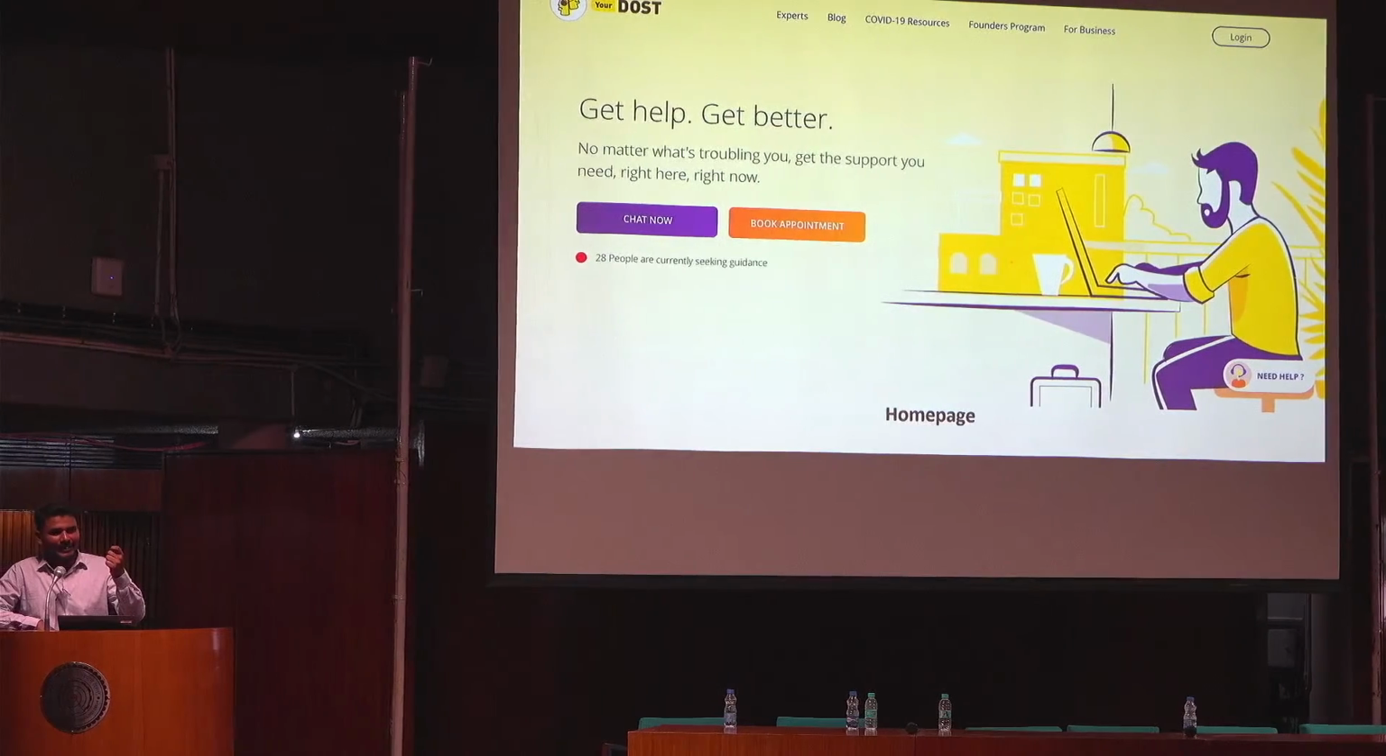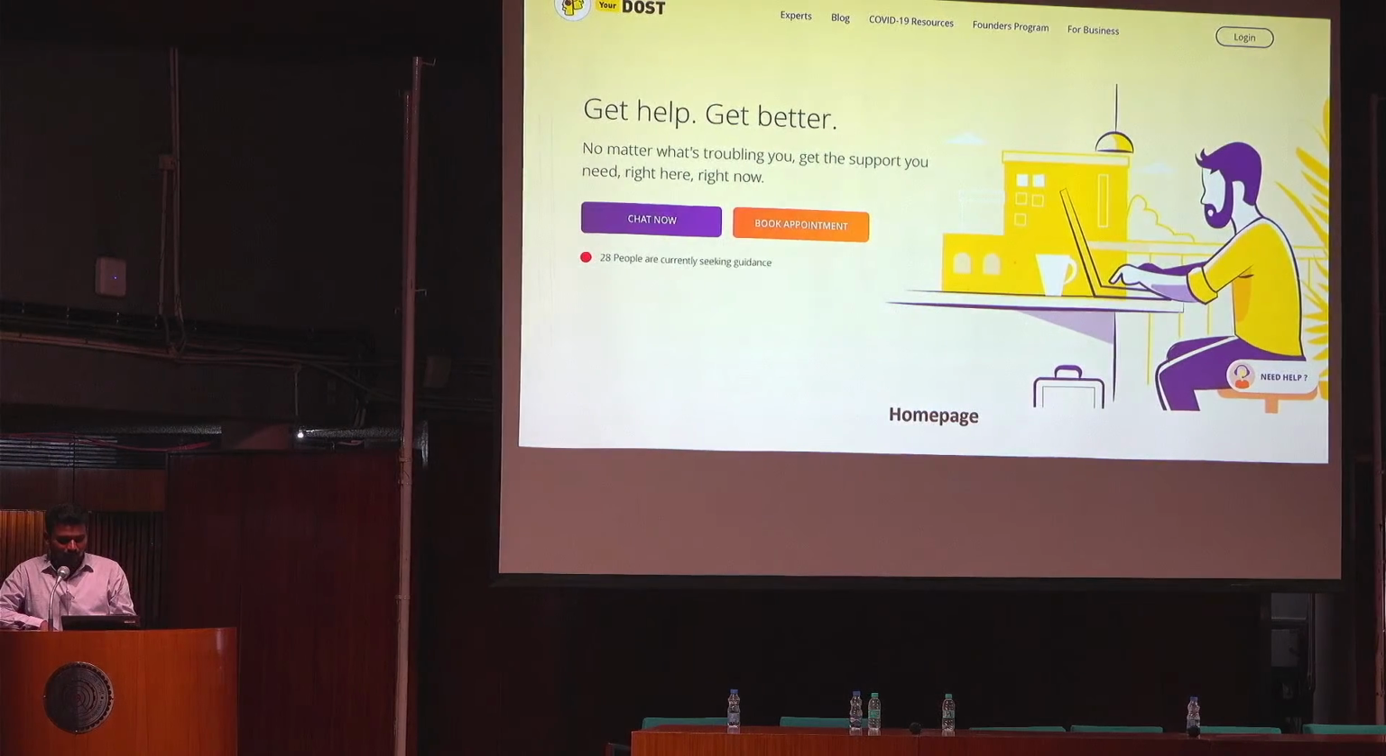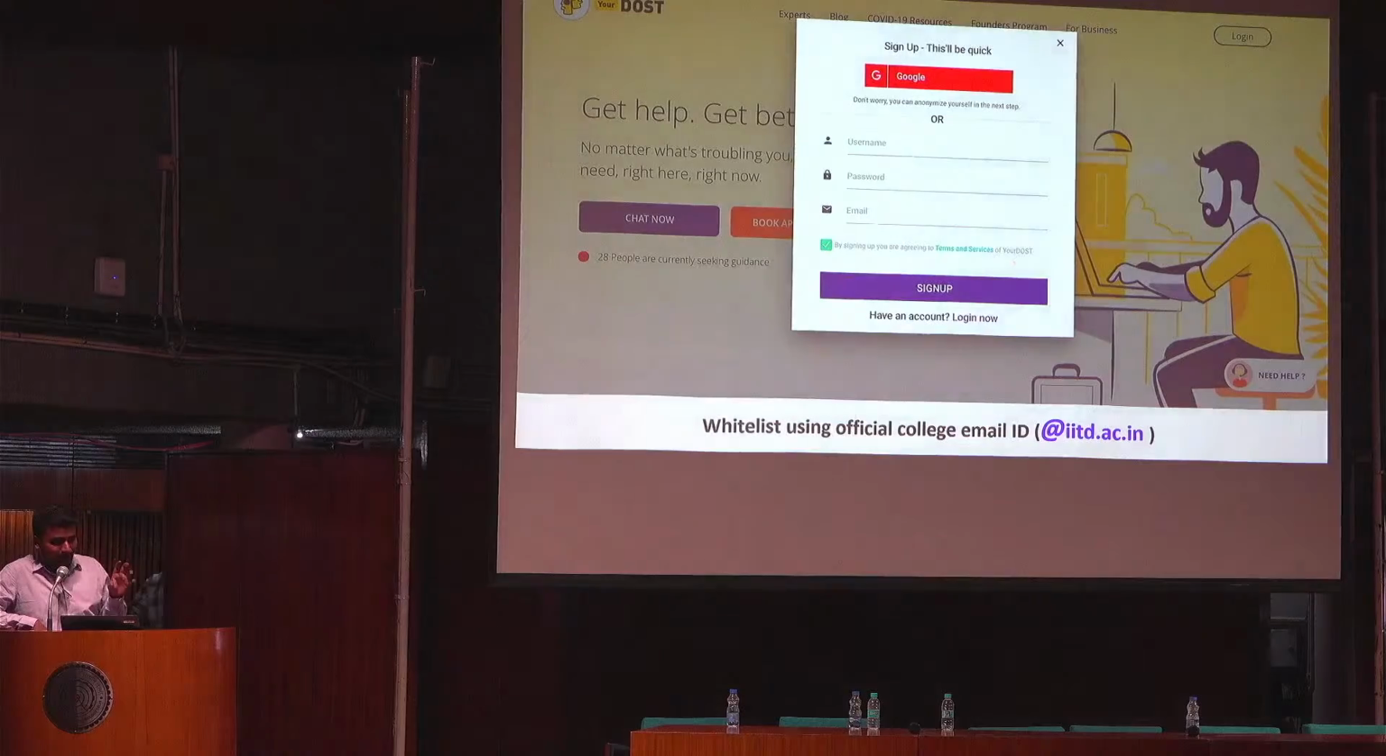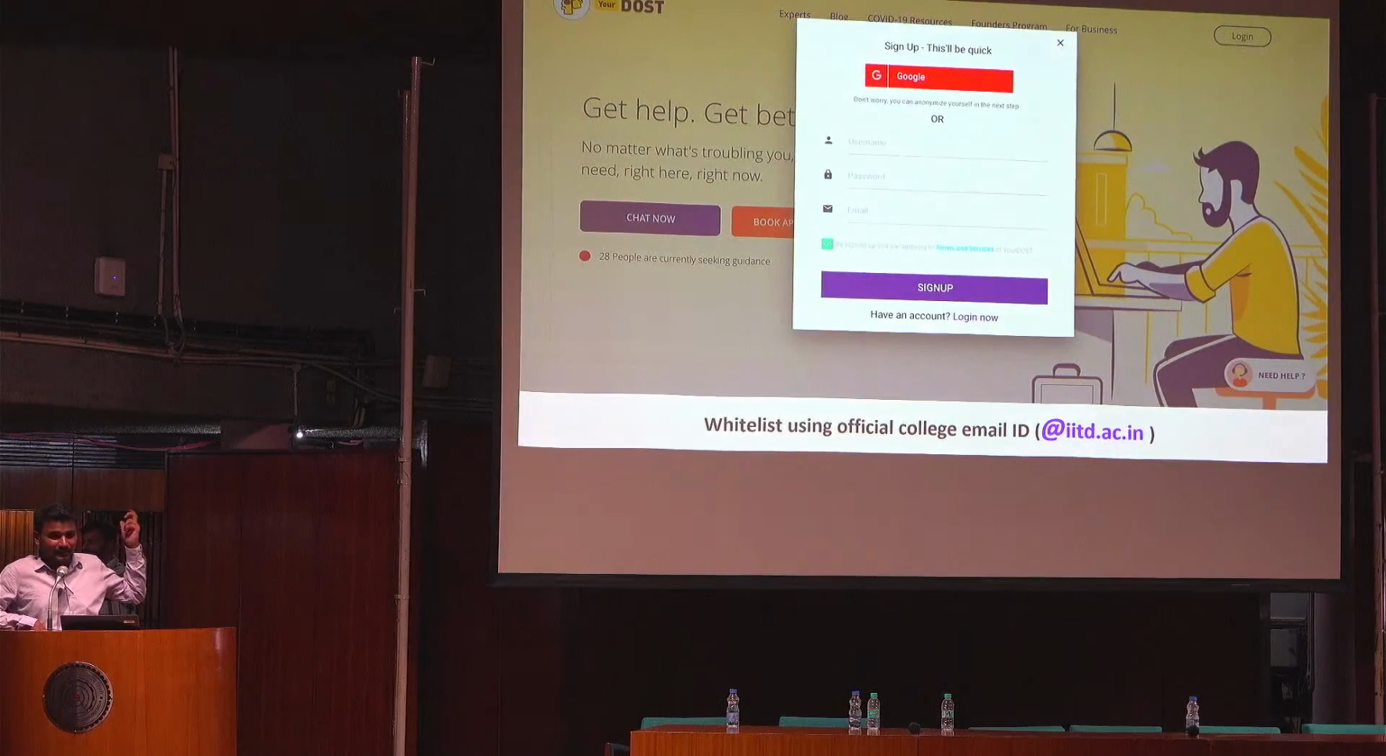You have to type www.yourdost.com, and then you have to press the login button, which is on the top right corner of the screen. Is it visible to all of you? Yeah. You have to press the login button. Once you have pressed, there will be a tab like this, which will ask you to enter a username, password, and email. Right? Username can be anything, whatever you want to keep, like I mentioned. Then a password of your own choice, and then the email ID.